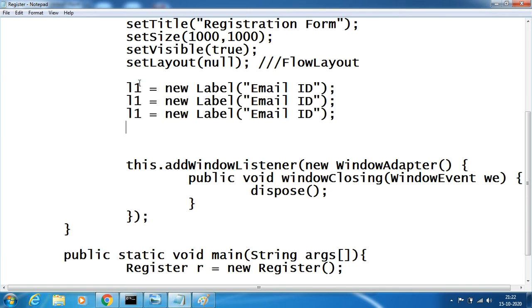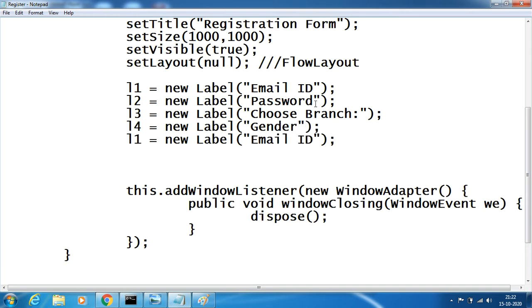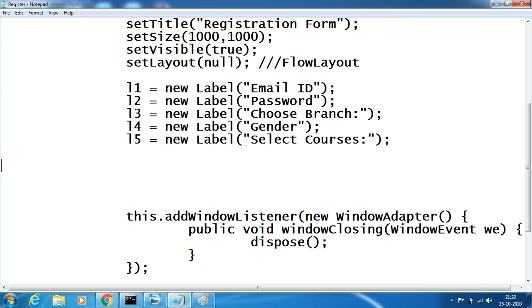Just copy and say L2, L3, L4. L2 is something like password, and L3 is something like choose branch, and L4 I just say gender, and L5 I say select courses. Done.